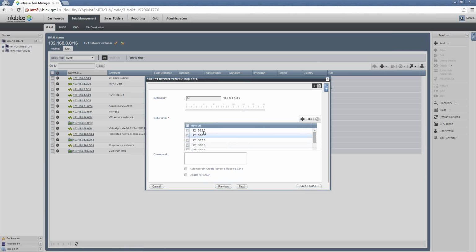So a few other things. Comments, I can fill in for each of the networks a particular comment, just a label on that network. I may choose to automatically create the mapping DNS reverse zones for it, create or disable it within DHCP.